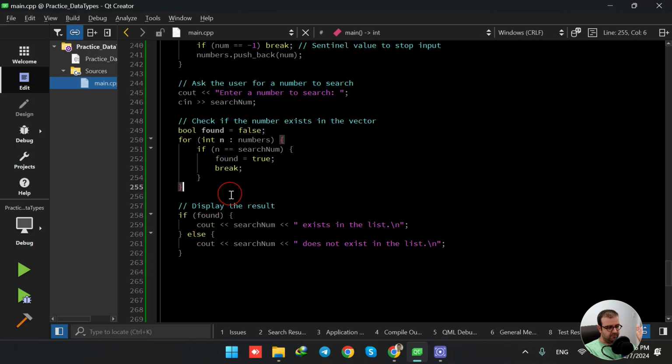Okay. And finally, we say if found is true. When we have the boolean in the parentheses, by default it means it is equal to 1. So if found is true, meaning that we entered this if condition, display that it exists in the list, otherwise display that it does not exist. So let me run the code and we'll analyze the code one more time.